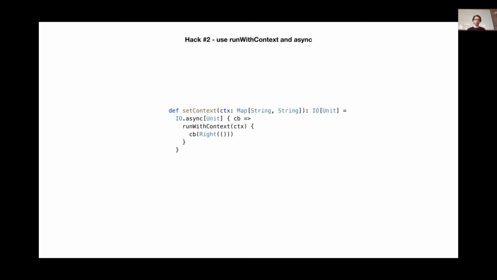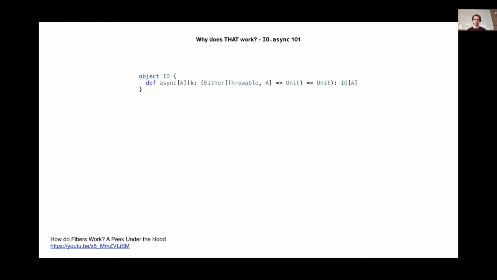And there's also another hack that we can use. This one is more suited to APIs that don't really provide set and get. Sometimes we just have run with context, a way to set the context in a block of code and then run the block of code aside. Here we are using a trick with IO async, and to understand how this works, we'll need to dive a bit deeper into IO. And this will work for APIs that don't provide set context.